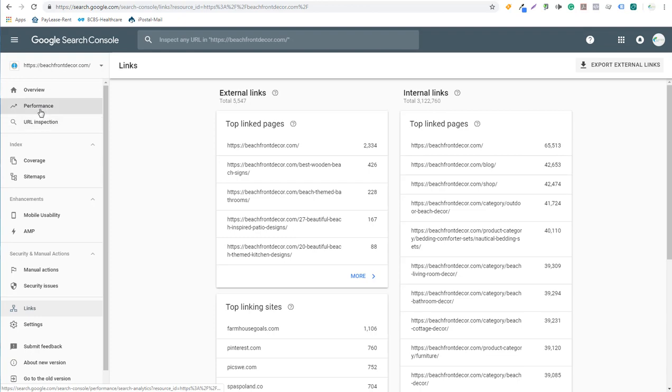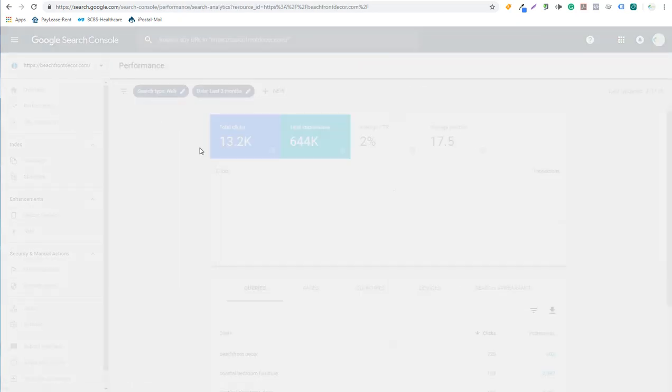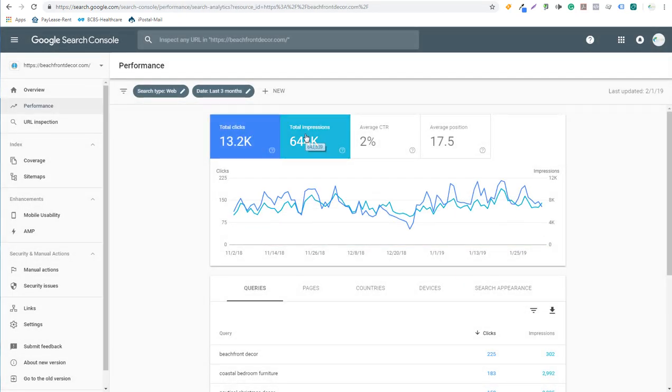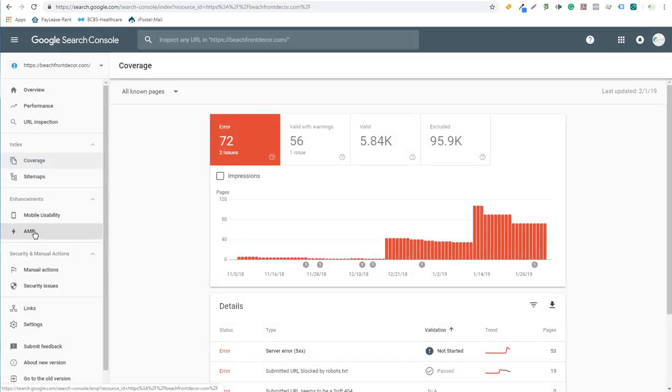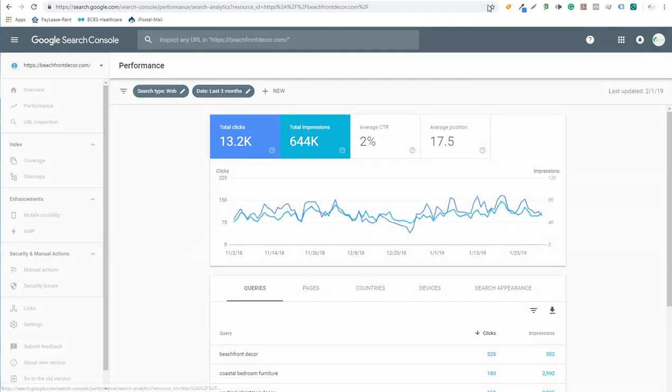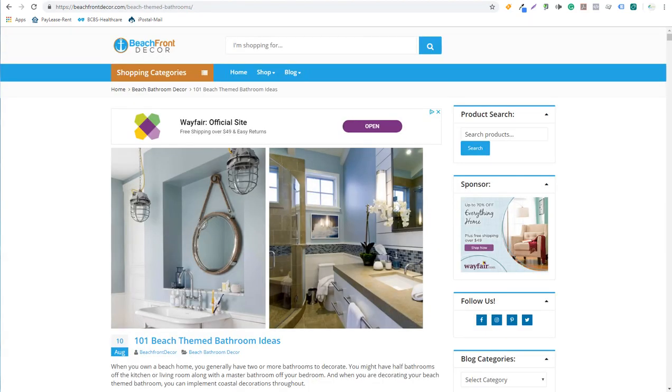But really, I like to use the performance, see some opportunities. This is basically one of the best search engine optimization tools, because you can see what search queries you're currently working well for, which ones are not driving traffic to your website, and really where you need to optimize. The other thing is index, any coverage issues you're having. Obviously accelerated mobile pages, that's a big issue for beachfront decor right now, so that's something I'm going to need to fix. But if you come back to performance, I have something like 101 beach theme bathroom ideas.